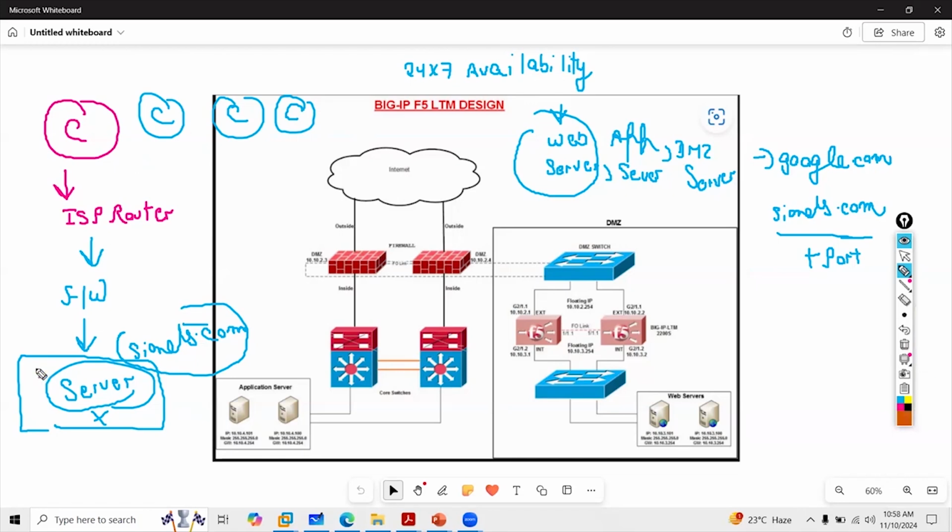Will it serve? No, guys. Firewall is not a load balancer. Even if you configure multiple servers on a firewall, it cannot get load balanced. Second thing, guys, they want redundancy. Third thing, guys, they want scalability. Performance should be good. So that is why a device comes into the picture, the load balancer.